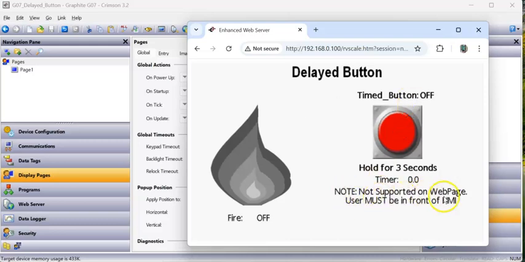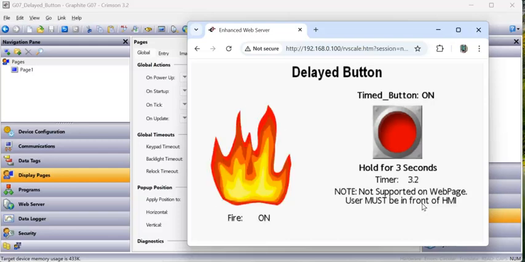Now again, that doesn't work on the display page. Notice I said here, not supported on web page. The user must be in front of the real HMI. And you can hear when I press the button. I don't know if you can hear it or not, but I heard it.